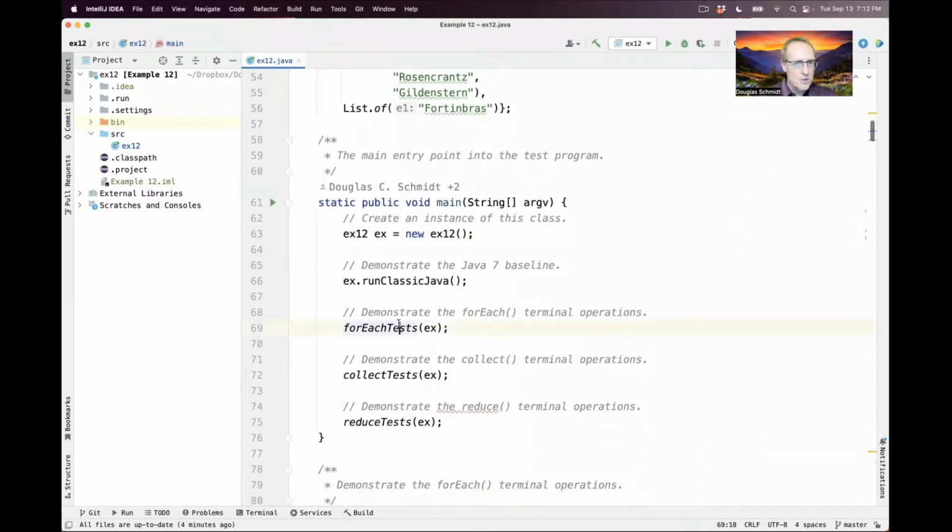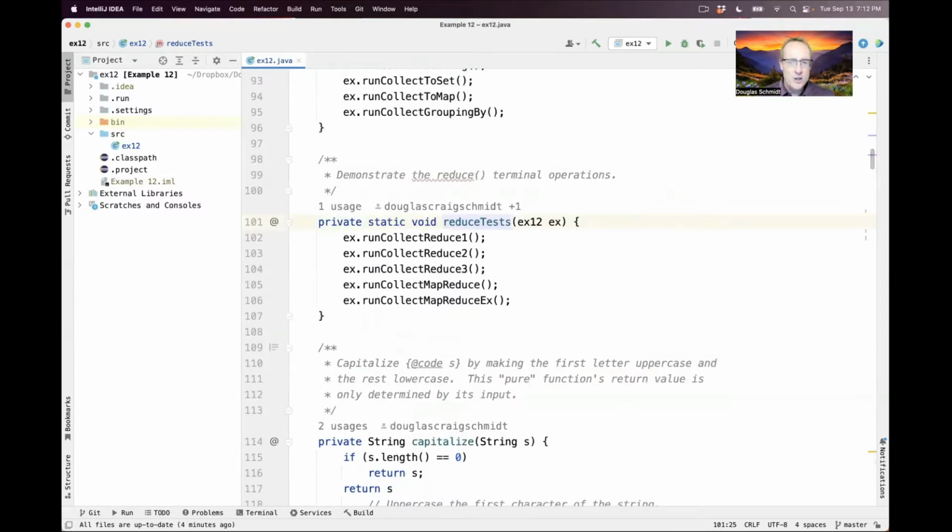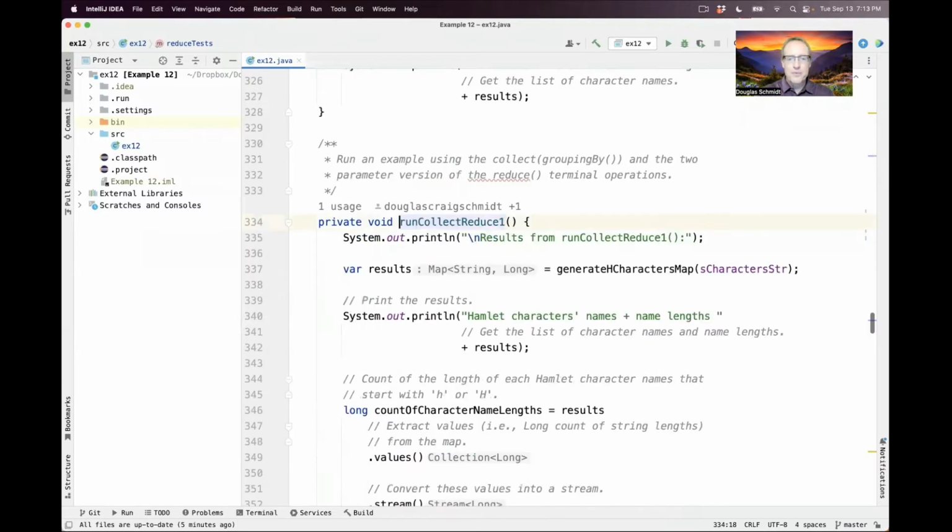The previous two discussions were on the forEach terminal operation and collect. And now we're going to turn our attention to the reduce terminal operation. You'll see there's a couple of variants of that we're going to look at. So let's go take a look at the reduce test. You can see there's a bunch of them. There's 5 of them, and they all show off something a little different about ways in which reduce can be used. Now, not surprisingly, we're also going to use some of the other features we talked about earlier, like collect, but I'm not going to emphasize them in this part of the discussion.